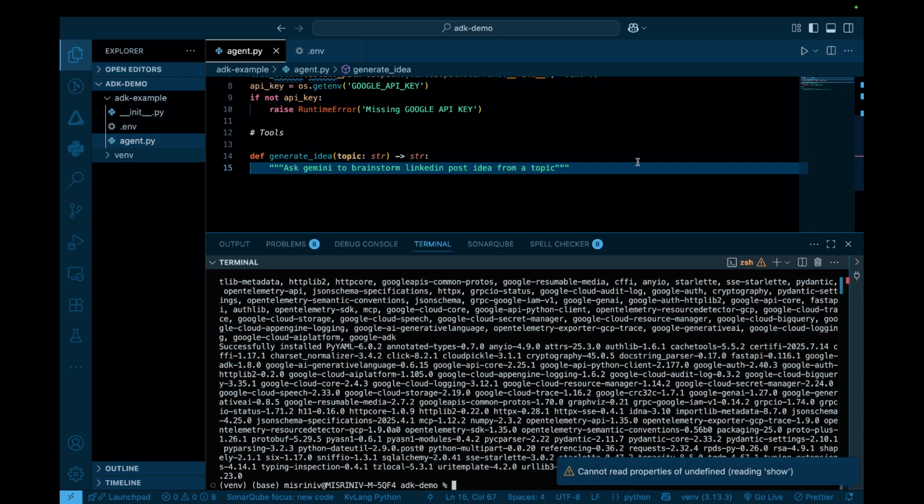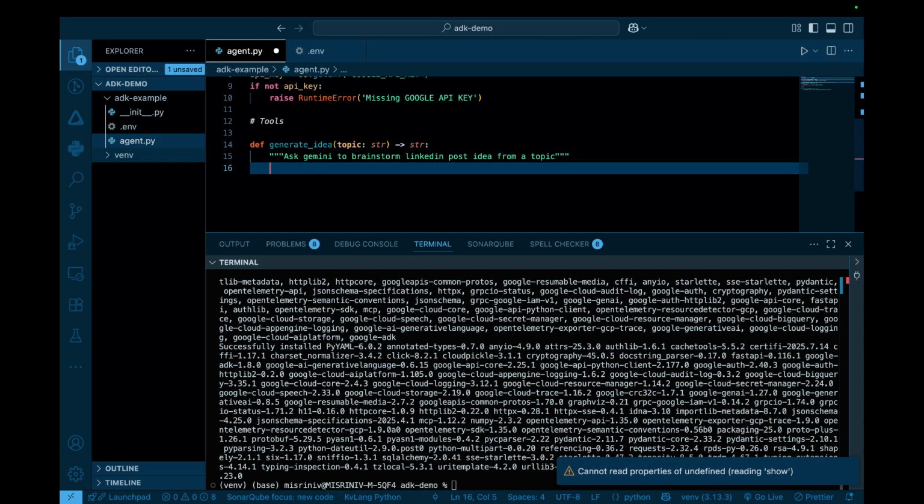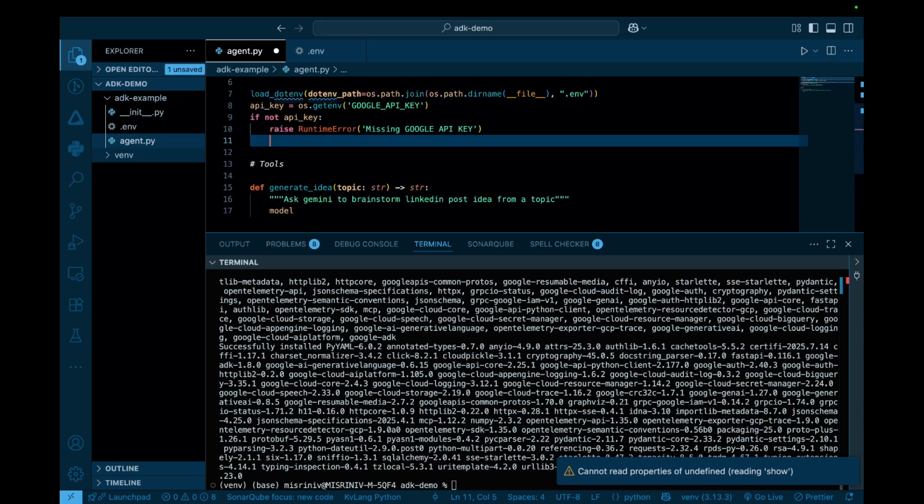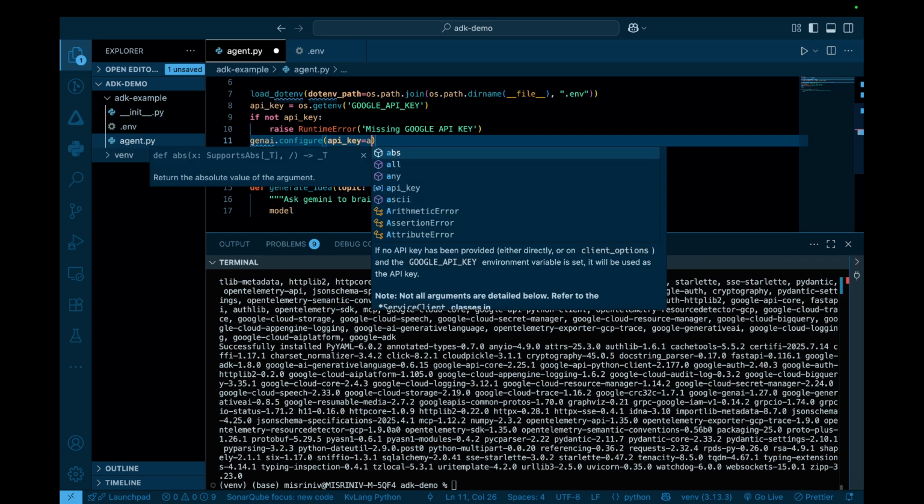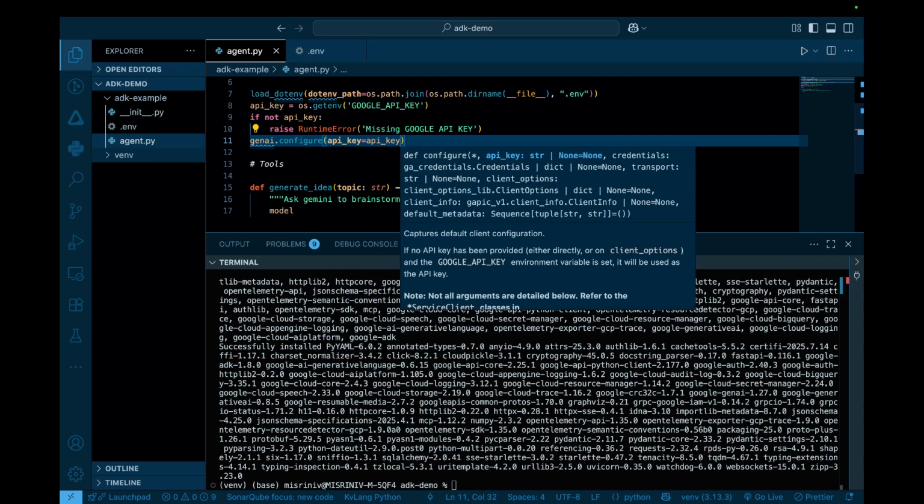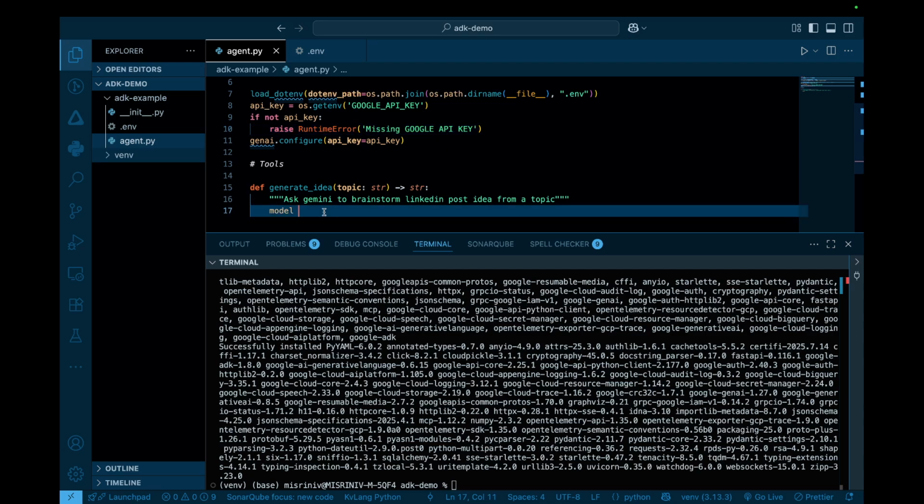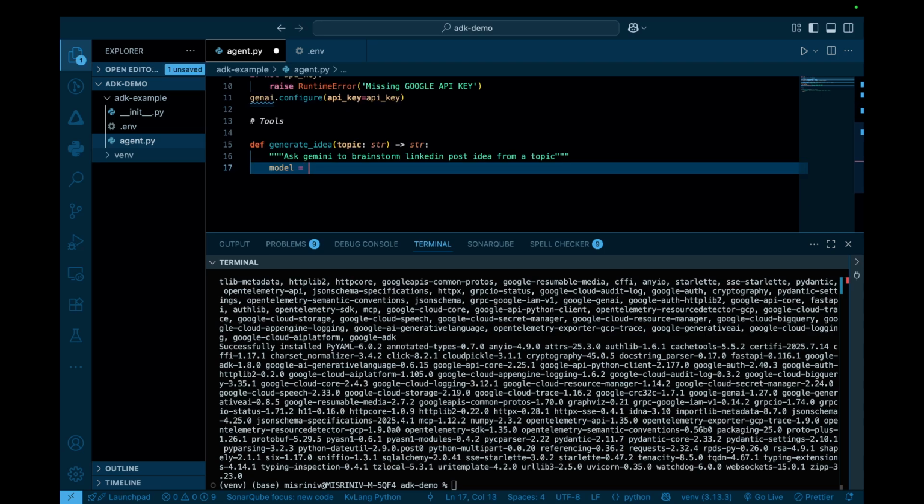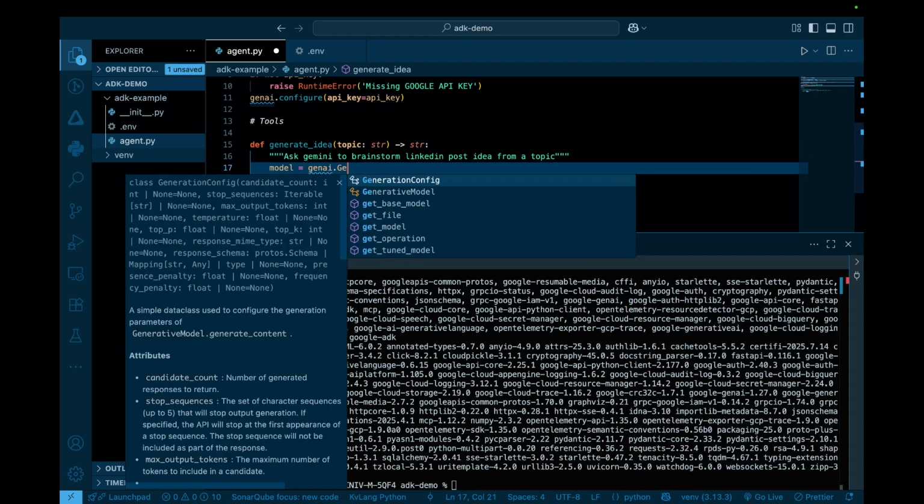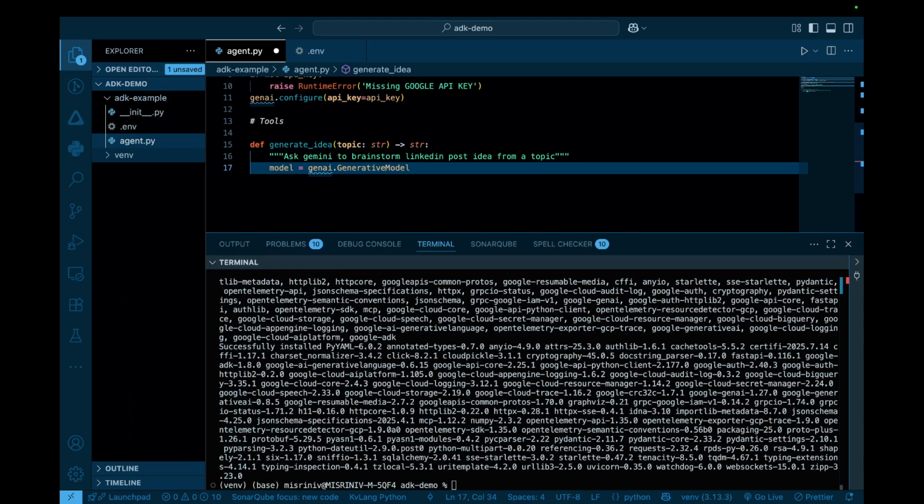First, let's say what model. Before that, we need to configure this. We'll tell genai we need to pass the API key. So configure it so that every time I call a model, it uses this API key. That's it. Great, this is configured. Now let's specify a model. We will say genai.GenerativeModel, and you just give the model name.